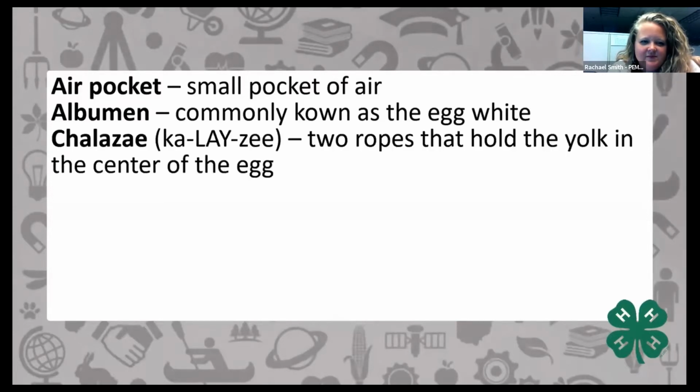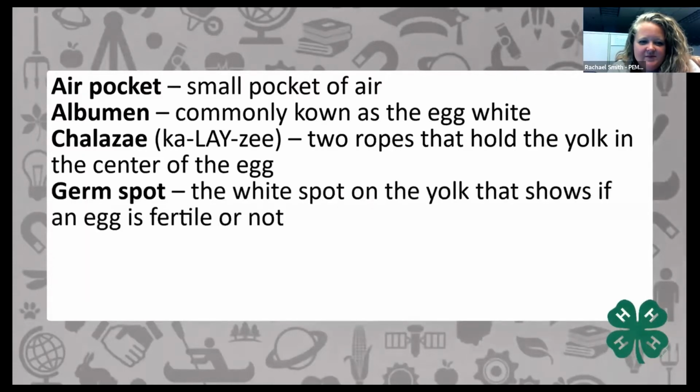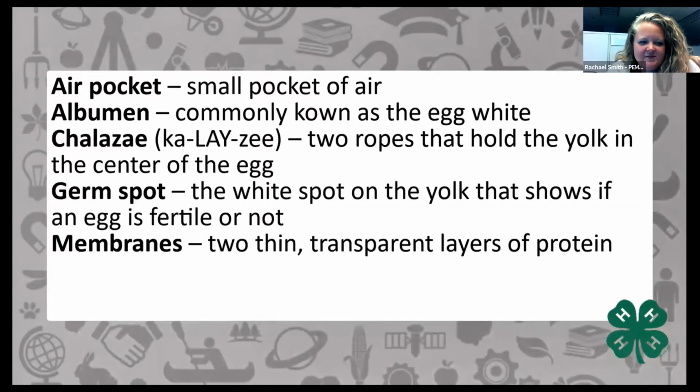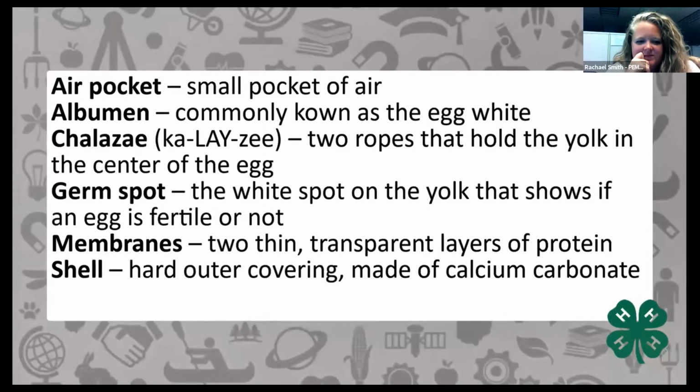The chalaza, which is 2 ropes of egg white that hold the yolk in the center of the egg. The germ spot, which is the white spot on the yolk that shows if an egg is fertile or not. Membranes, which are 2 thin transparent layers of protein. One holds the yolk and one holds the albumin, and the membranes keep bacteria from getting inside. The shell, which is the hard outer covering, made of calcium carbonate, and it protects the growing chick.